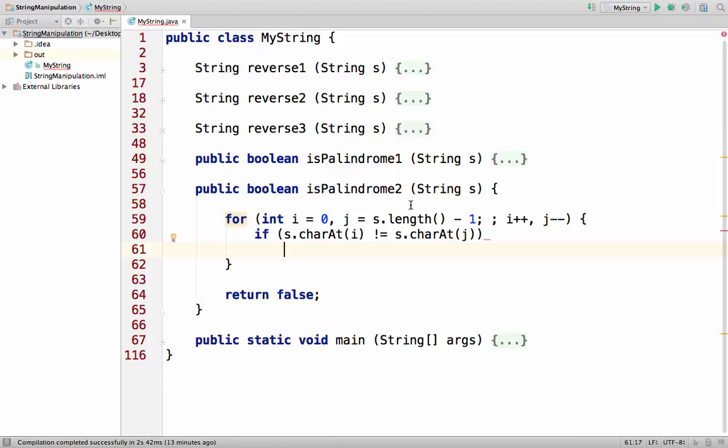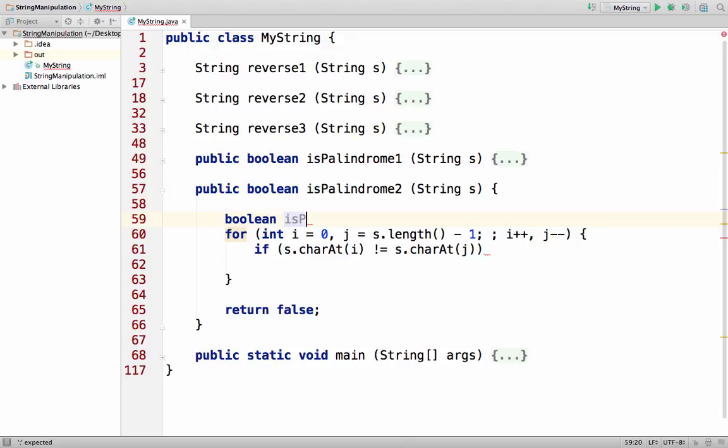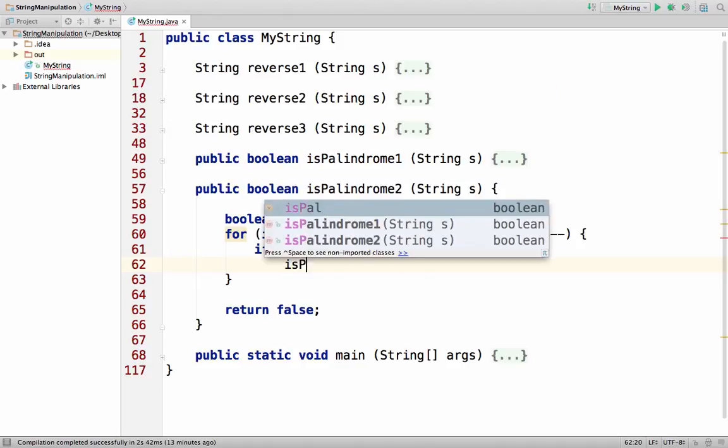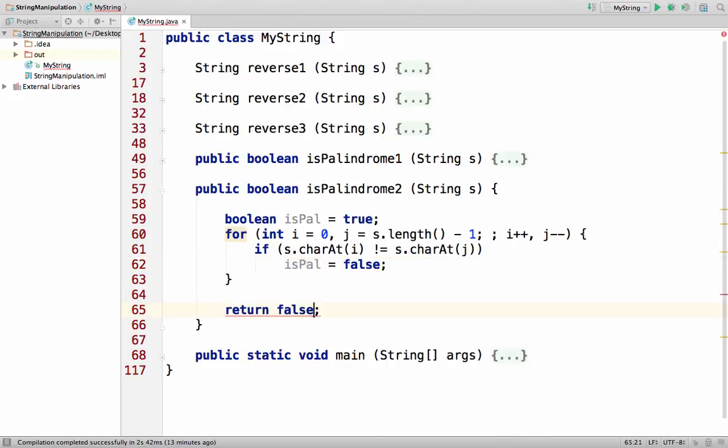There are various ways that you can think about it. One would be to say, okay, I will have a Boolean variable here. I will call it, for example, isPal, and I will say this variable starts true. If this condition is not met, then I will make isPal false, and then I will be returning the value of this variable, right? And that's all that we should be doing.